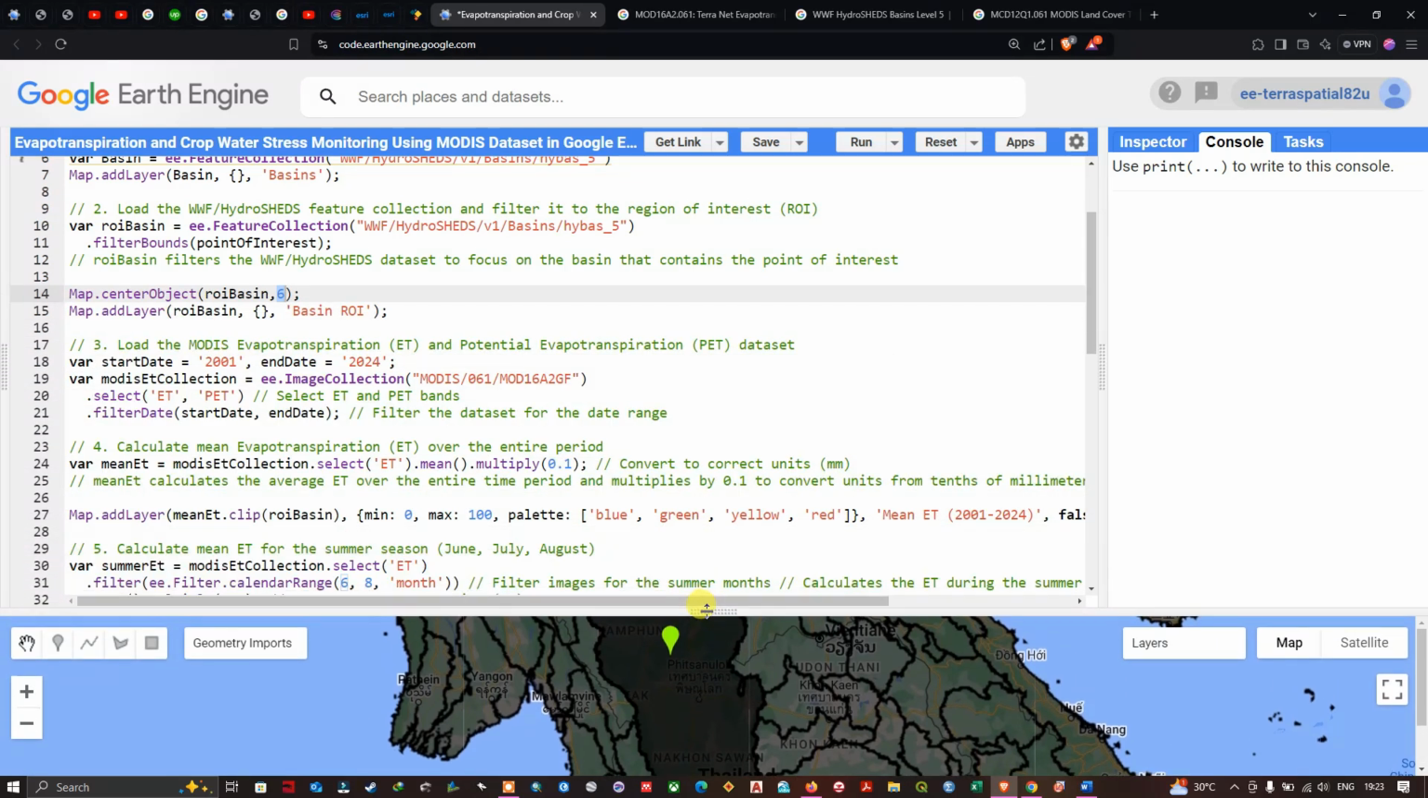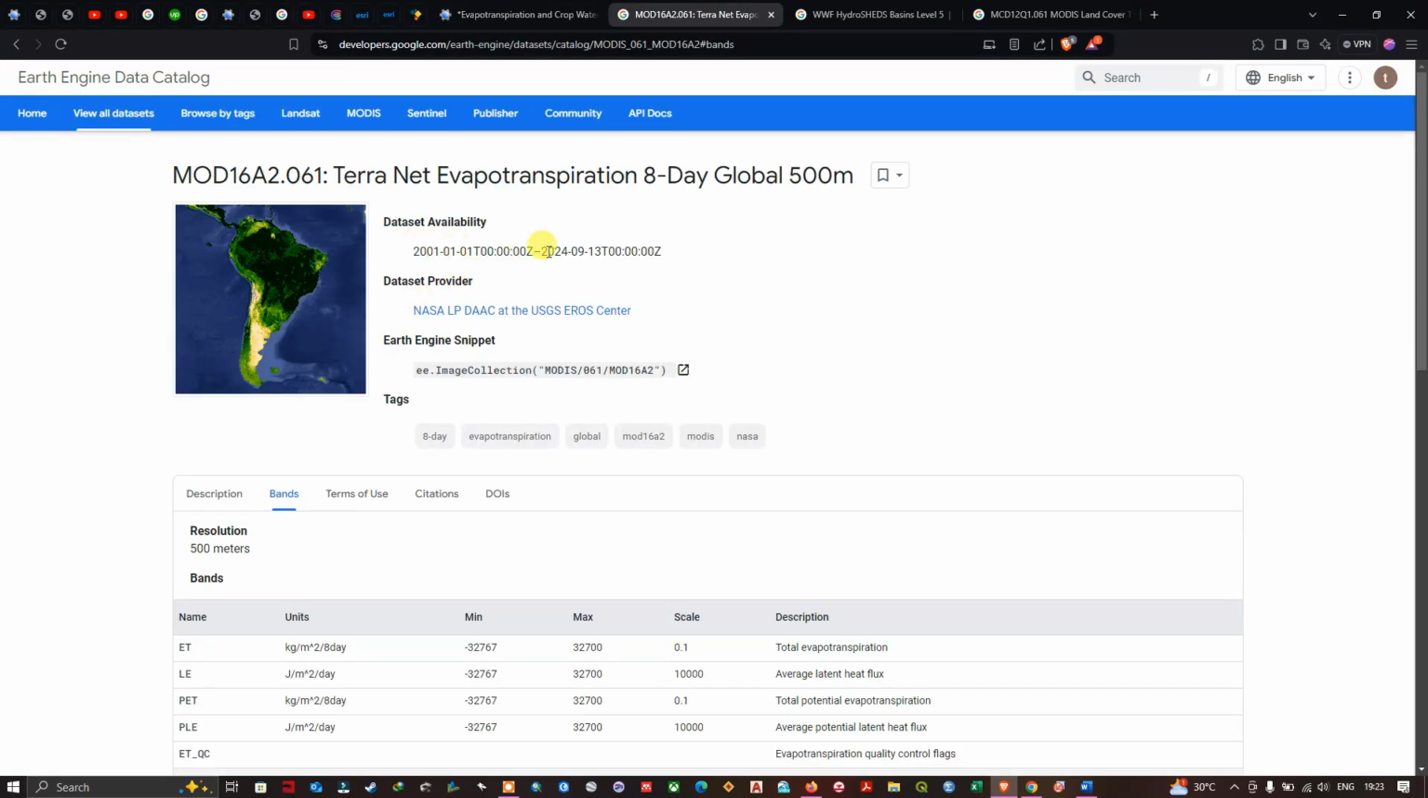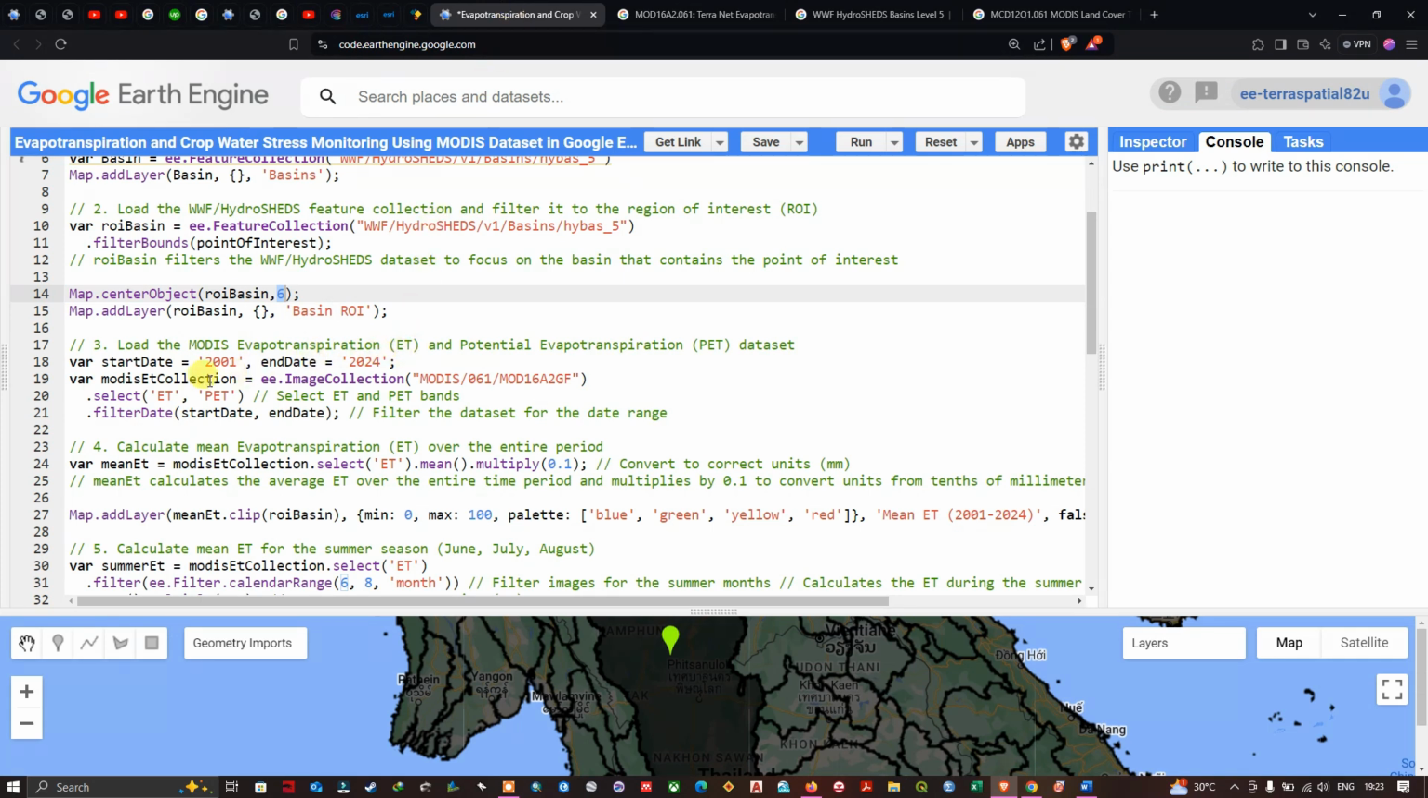We're going to perform the analysis from 2001 to 2024. This particular dataset's availability is from 2001 to 2024, so the analysis will start from 2001 to 2024. We're going to load this data. For that, we define the variable MODIS ET collection equals ee.ImageCollection MODIS/061/MOD16A2GF. This is the code to access this particular dataset, and from that we're going to select the two bands. In this dataset we have around 4 different bands available, and we're going to select total evapotranspiration and potential evapotranspiration.